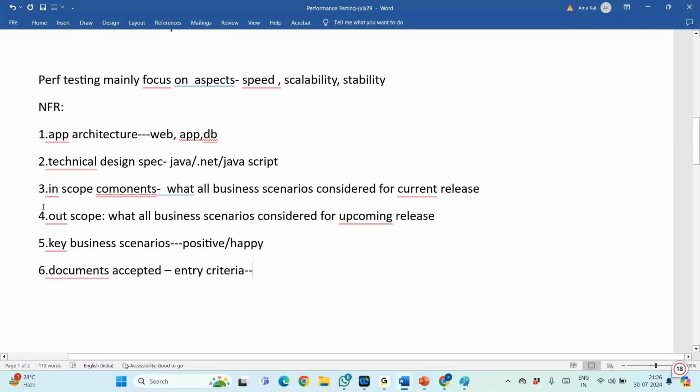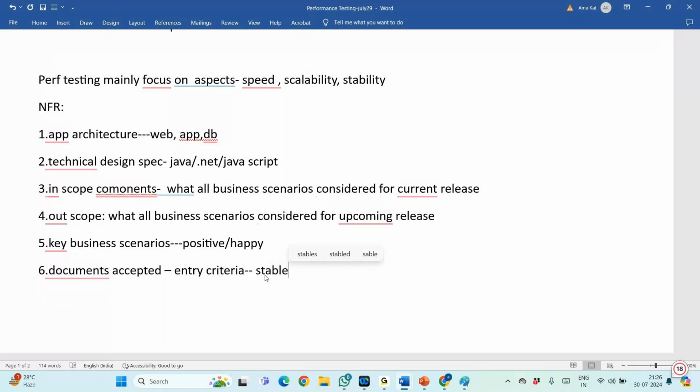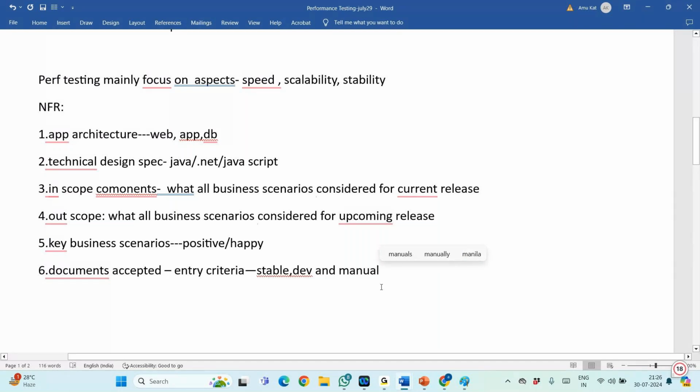So what are we discussing here? We need to post these questions to the client whenever we are about to start our work in performance testing. We need to check whether the application is stable or not, and whether the development and manual phases are completed or not. We'll ask them if there is any document which provides the sign off for the development and manual phases. If yes, please share that with us. This is what we are going to ask.